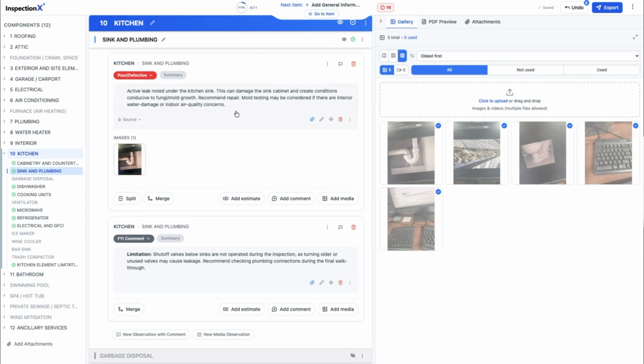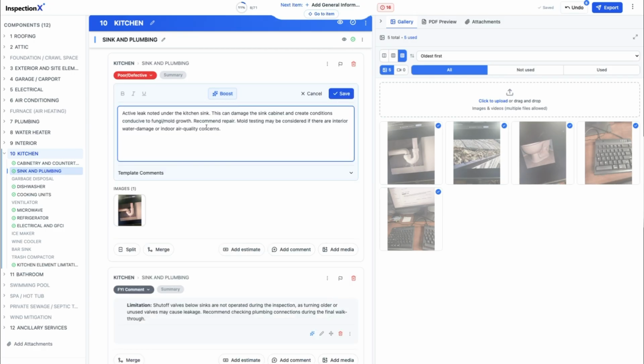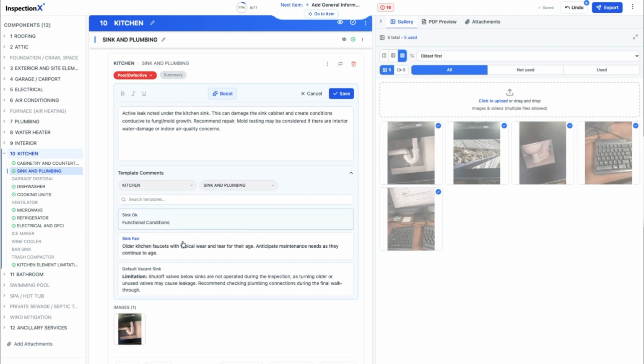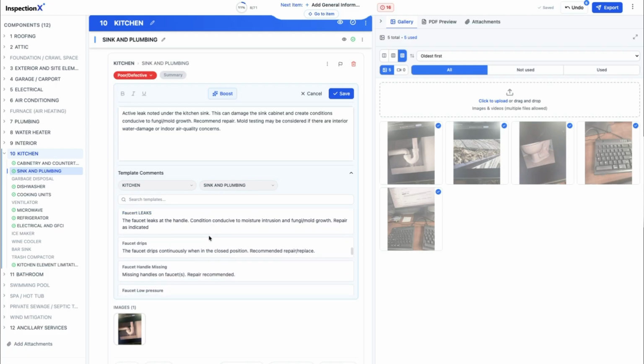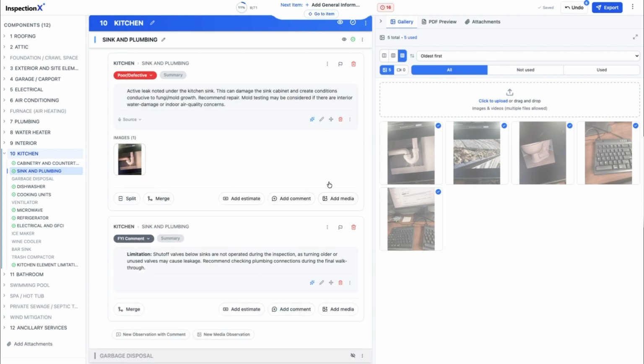Same thing on the computer. If I click on the comment, I can edit it. If I click here where it says template comments, I can see the comments I have in my template and pick one of those. Not going to change it for now.